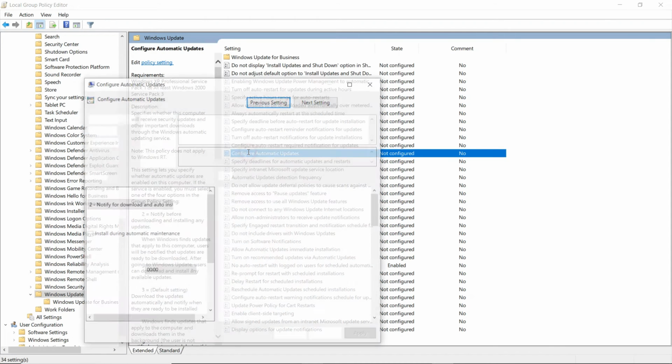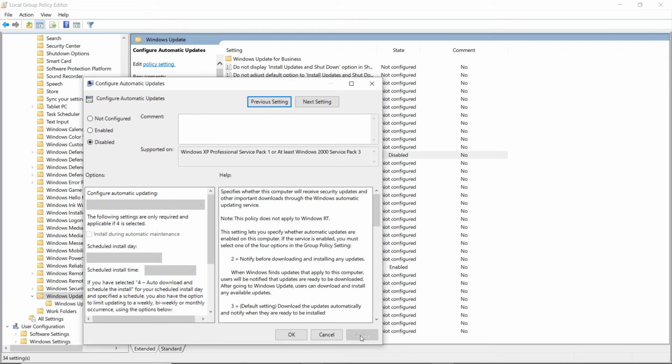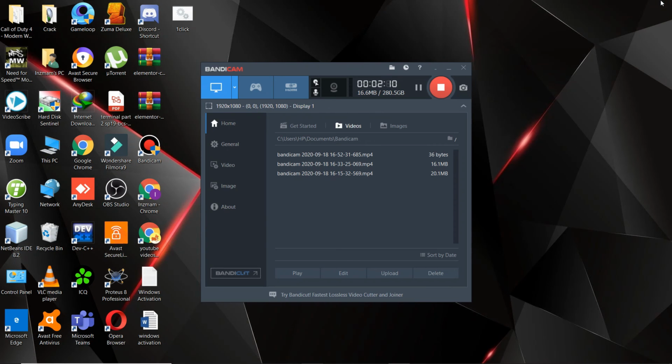As you can see, here it is. And now basically it will be not configured. We have to click on disable and click on apply. It will disable the updates permanently. If you follow these two methods, it will disable the Windows 10 updates permanently.